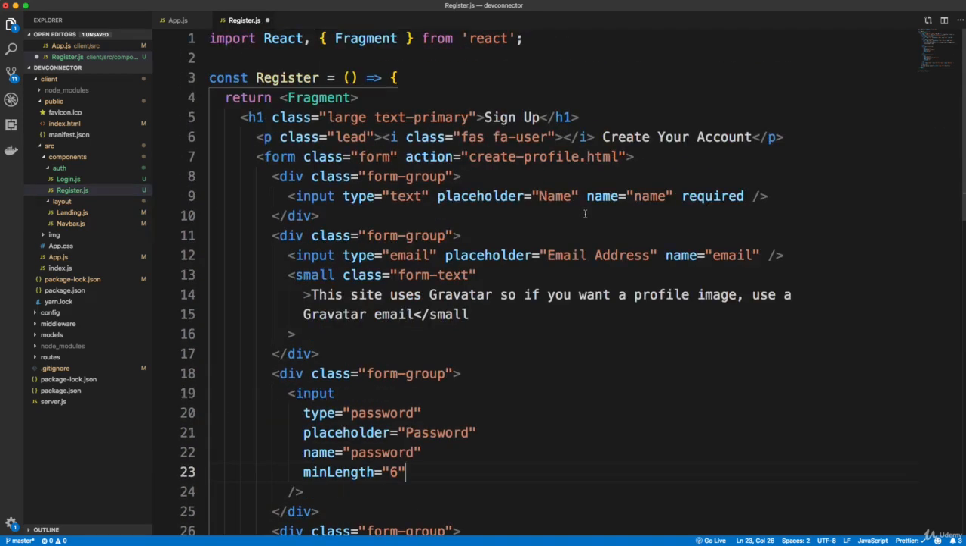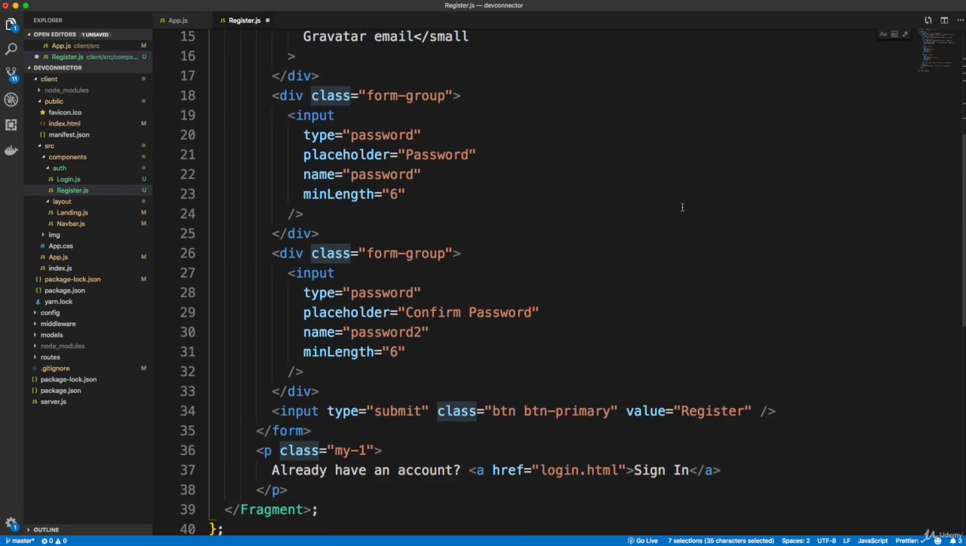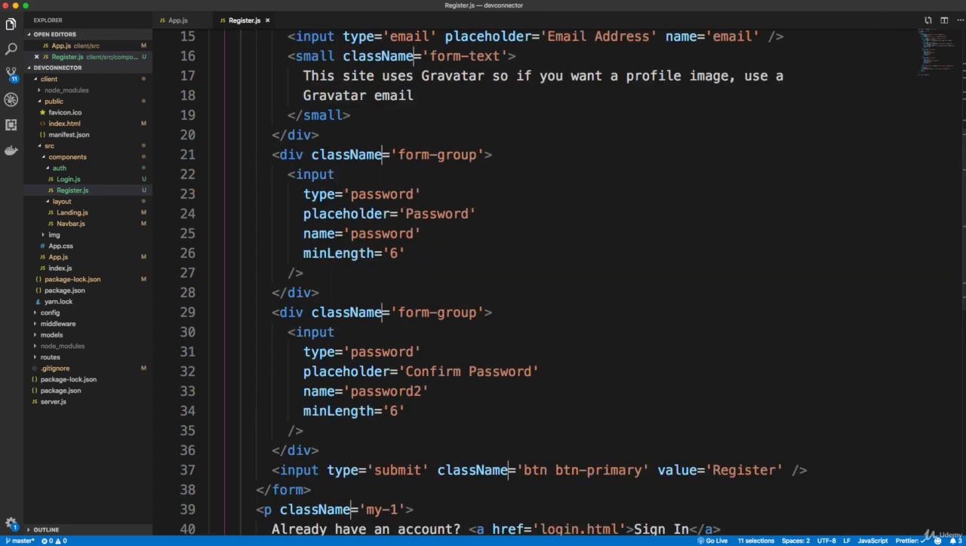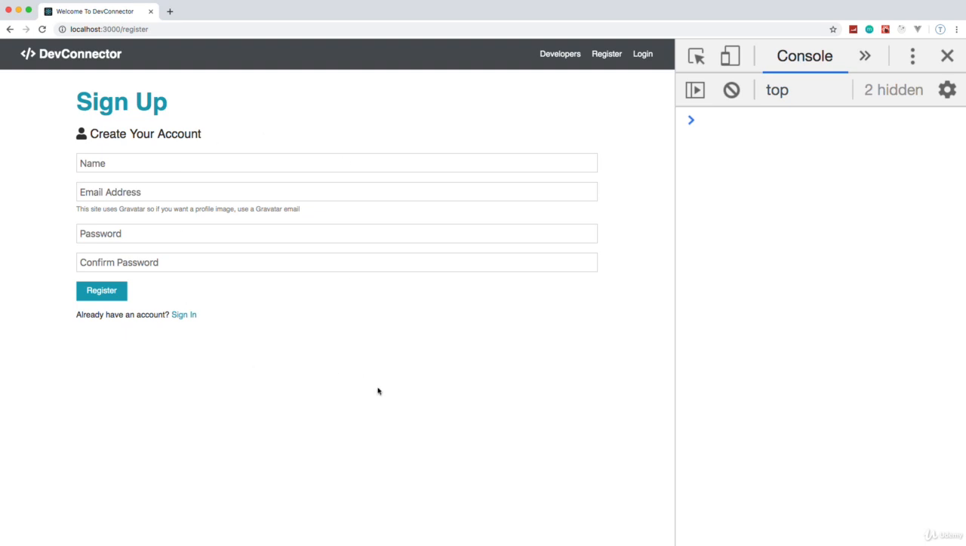So what we want to do here, let's first of all change the classes. So I'll go ahead and Control D. Let's grab all these classes here and let's change them to class name and save, and we should at least see the form. Okay, so there it is.